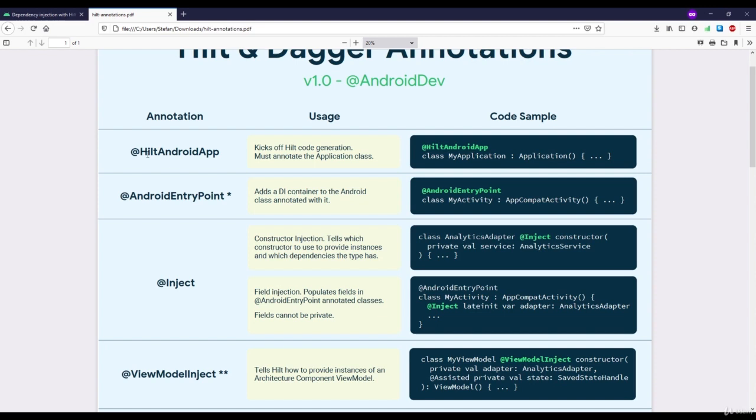First we have the HiltAndroidApp annotation, and this annotation starts the code generation for the Hilt library, and every application class needs to have this annotation, like we already saw earlier. Next we have AndroidEntryPoint, which adds a dependency injection container to the Android class annotated with it. So for example, if we are planning to use field injection inside some of the activities, then we need to annotate those activities with AndroidEntryPoint, so Hilt can add a container for this Android class.